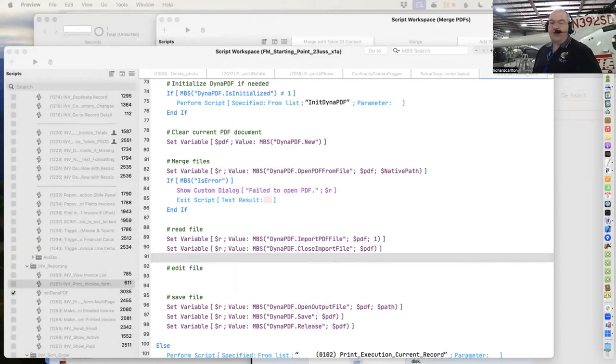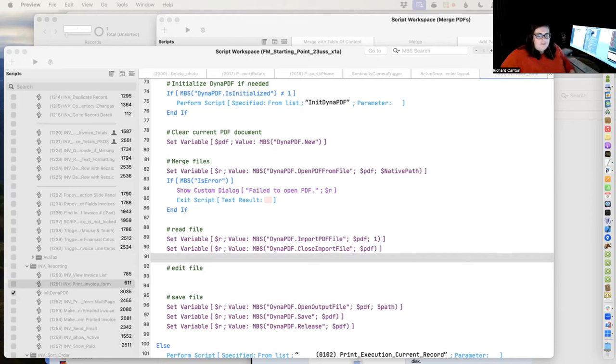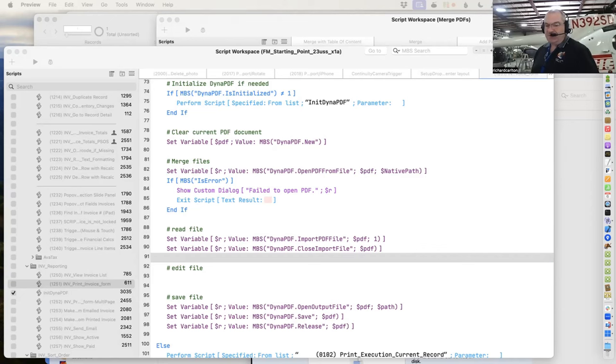And then somewhere down below is a clean. Well, there's the release. The save file is the clean-the-kitchen command right there.